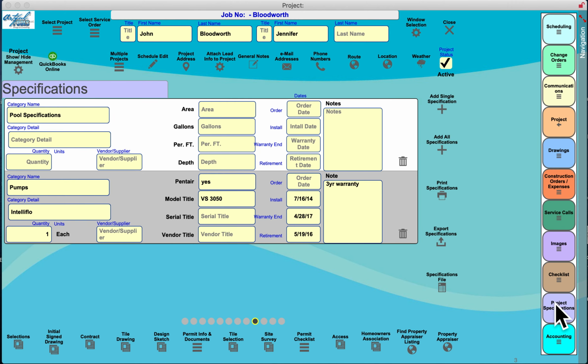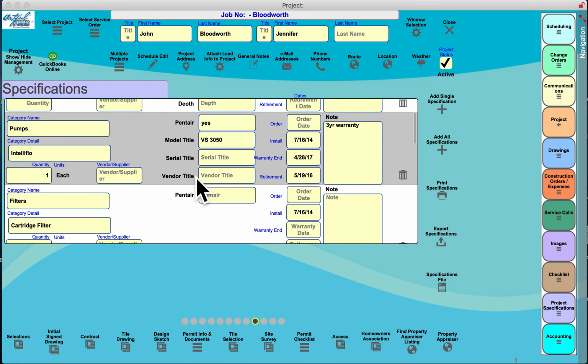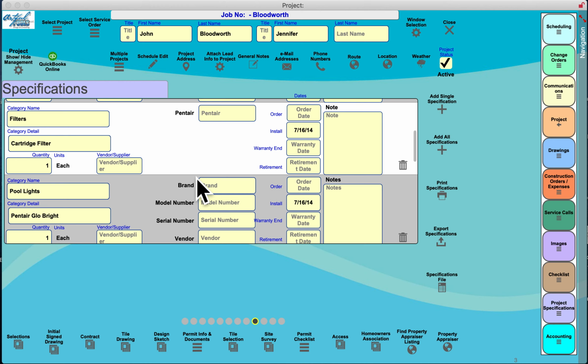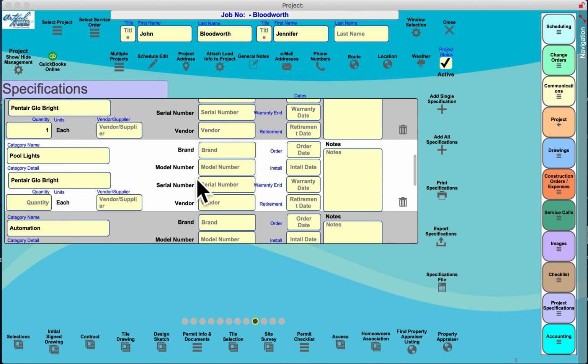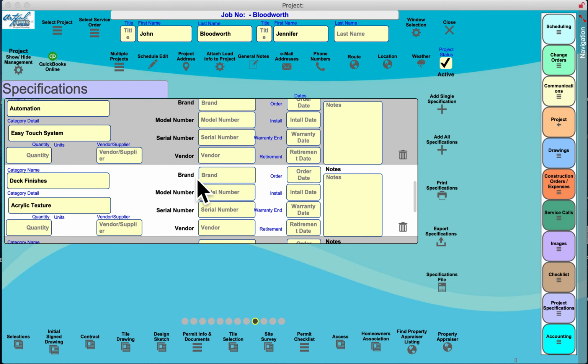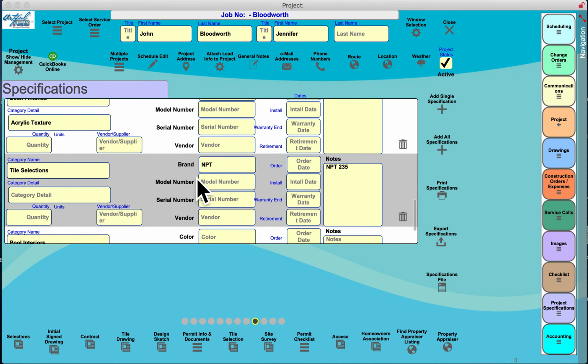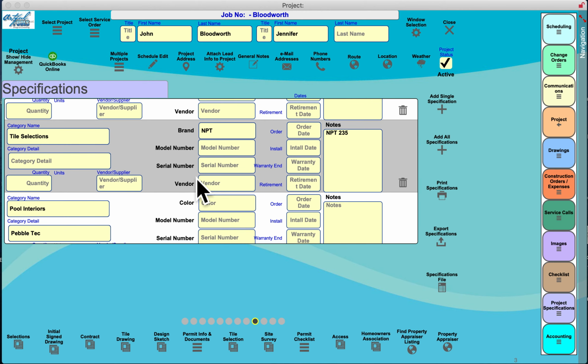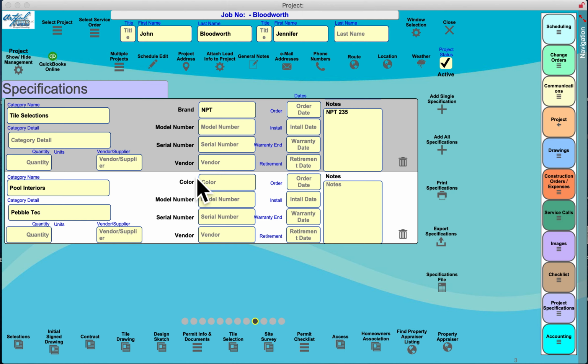We have the project specifications for this pool. It's going to have your pool specs, what equipment's on this pool, pumps, filters, lights, when it was installed, when the warranty's up. It allows you to view everything from equipment to decks to tile, so you know what's on this pool to warranty and service it down the line.